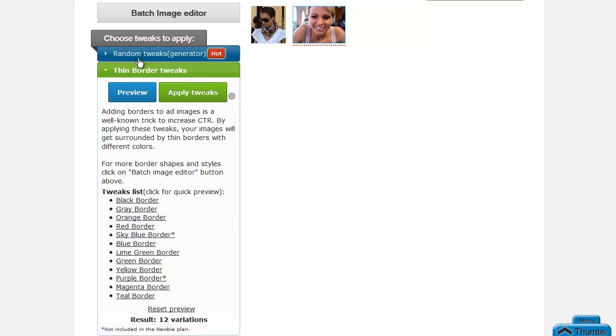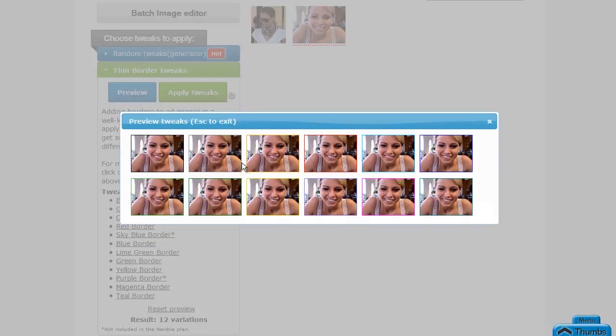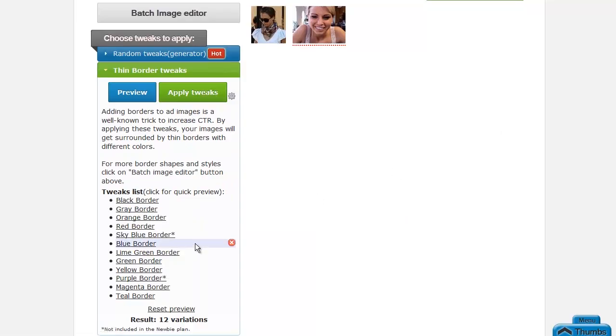These are really thin borders, so you might not be able to see it that great, but you can see that it has added different borders. If I actually click on preview here, you can see that it has added 12 different colors of border on our images for us. So for example, if you only wanted a lime green border, you could just click on lime green border, and then you could just save this image.